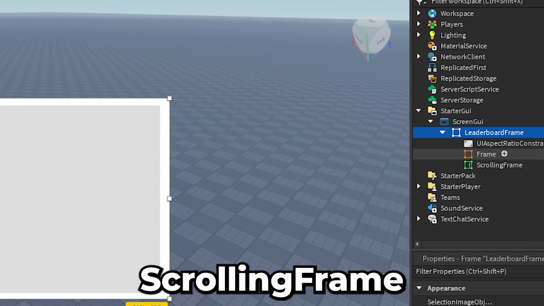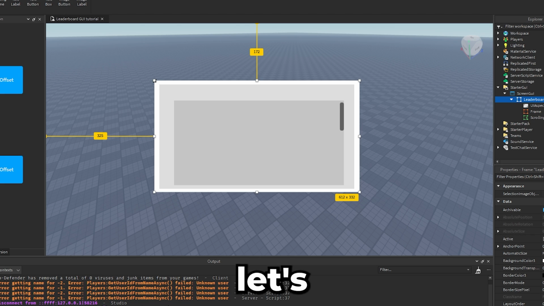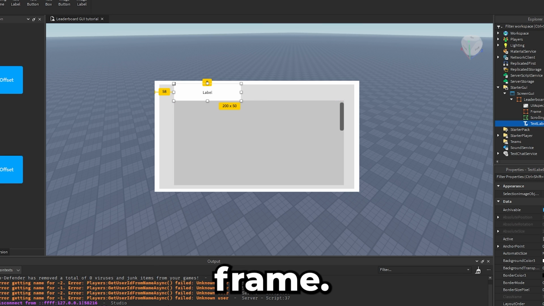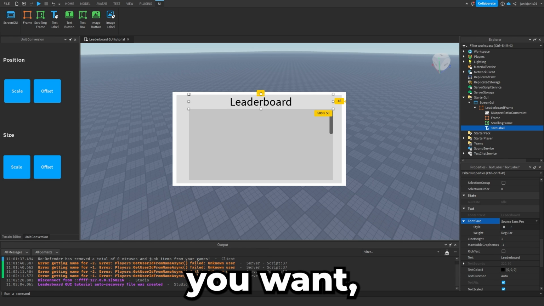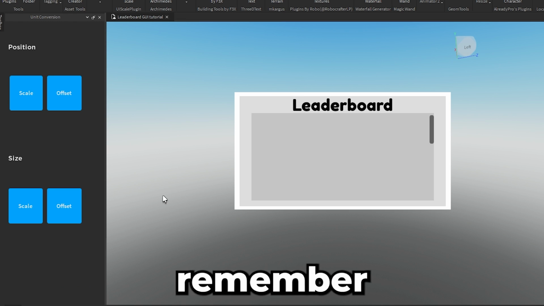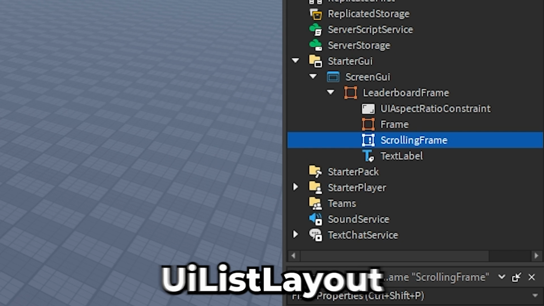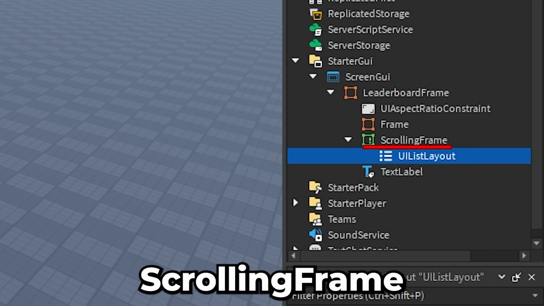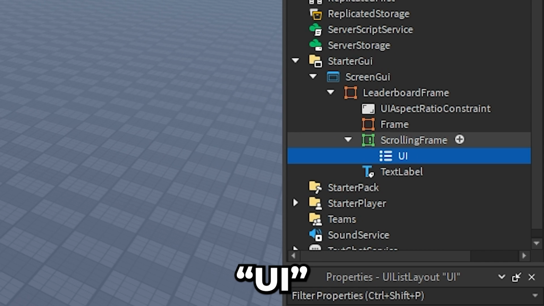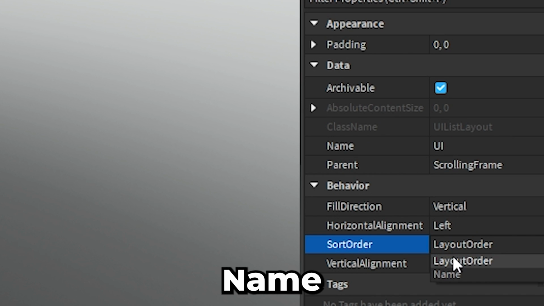Next we will add a scrolling frame, adjust it, and let's add a text label inside of the leaderboard frame. You can name it whatever you want, but I choose leaderboard. And then remember to click scale. Then add the UI list layout inside of the scrolling frame and name it UI. For the sort order, change it to name.